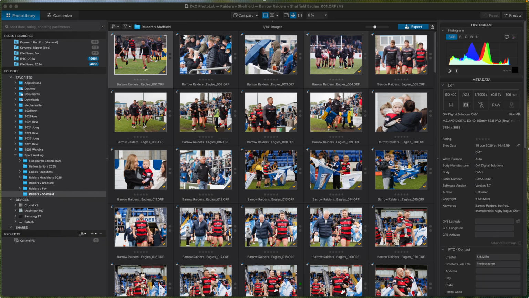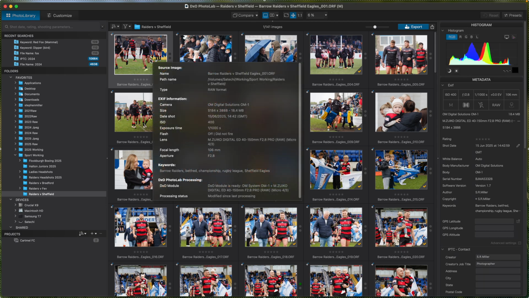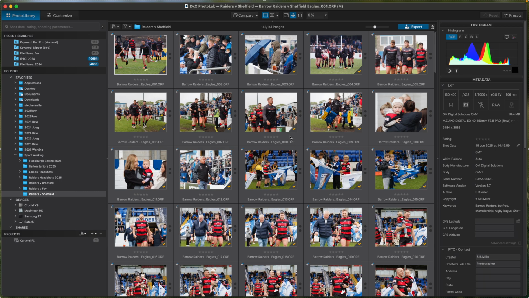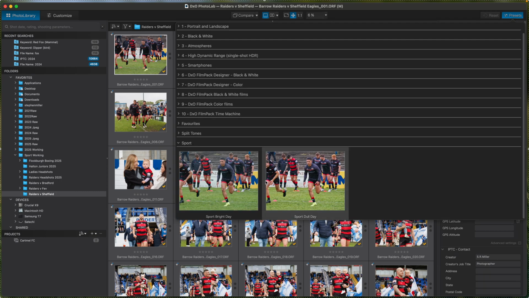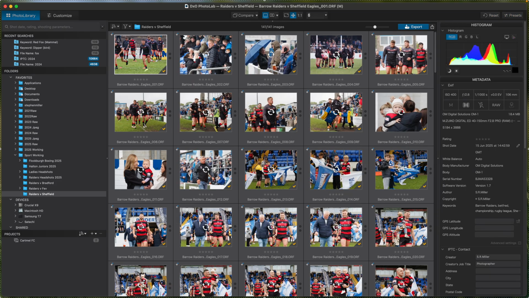So these are photos from a shoot that I did of Barrow Raiders, Sheffield Eagles. I know this was a dull day, so it's quite easy to do using a preset. I just select all the images using Command A, and then I go into my presets folder, and I have two presets set up, one for a sports bright day and one for sports dull day. I know on this day it was a dull day, it was raining a little bit and the sun wasn't shining so much, so for these images I'd use the sport dull day.